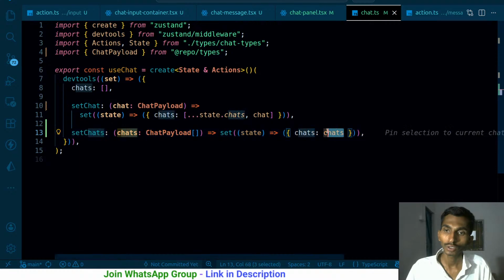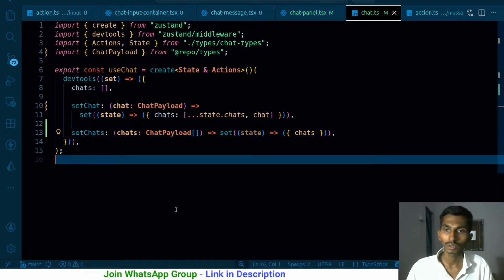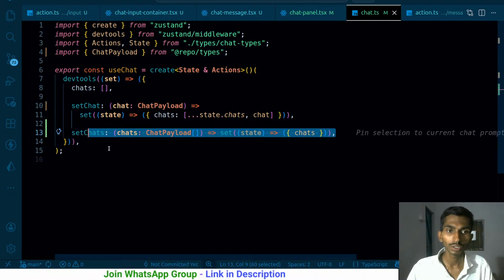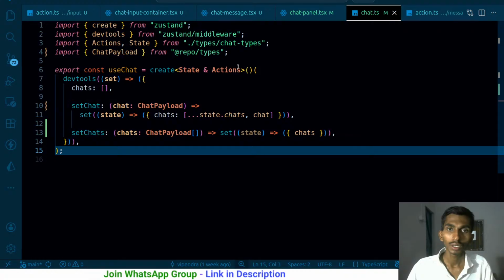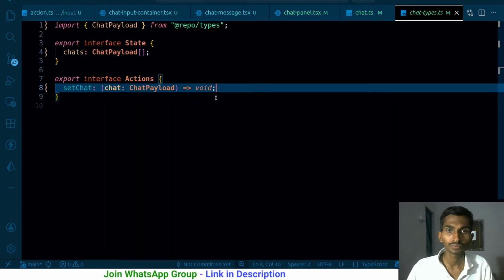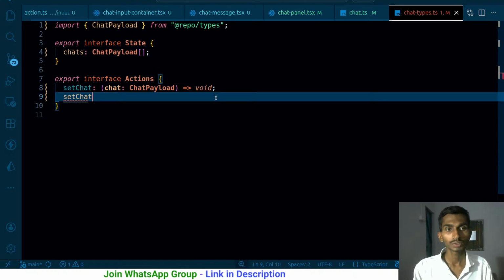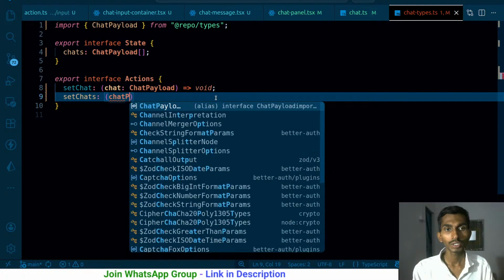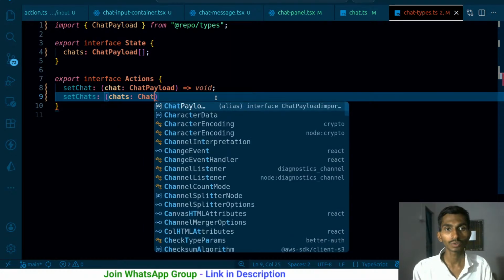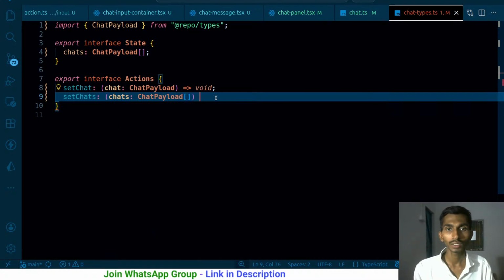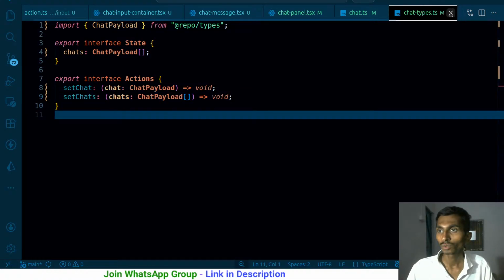So chats are actually going to be equivalent to chats. What else could be better than this? This way I'm just simply going to be setting it. Once this is set, I even need to have the type here. So set chats chat. This is going to be equal to a chat payload array, returning void from here. This thing is done as well.